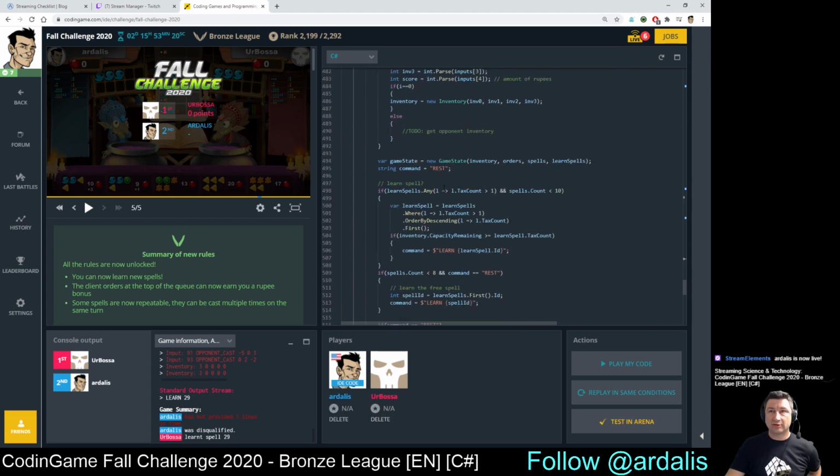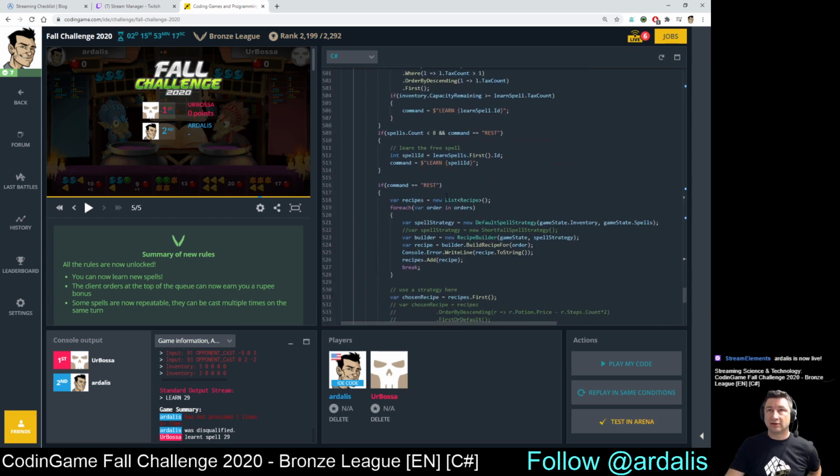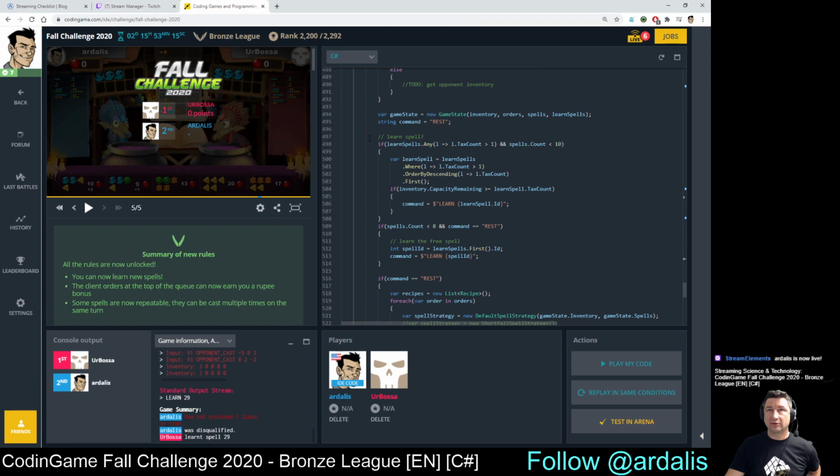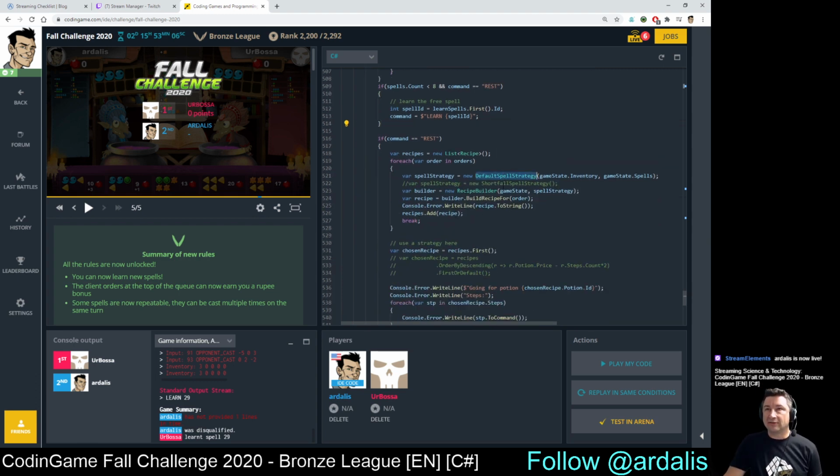But the worrisome part is that here's my logic for learning spells. And that all works fine. That's pretty simple. It's not unit tested or in Visual Studio. But after that, I use my default spell strategy and my recipe builder to try and build out the recipes for the different orders. And I added this break statement here because I've started changing my strategy for how to choose which order to build of the five options here.